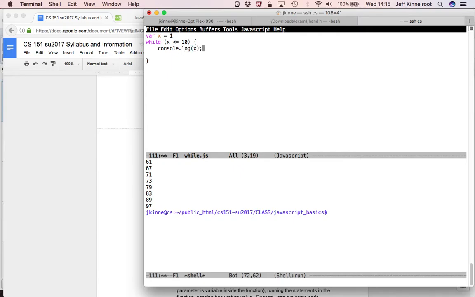console.log, x equals x plus 1. So this does the same as for.js, but with a while. So really, we can use either for or while. Either one can do the same thing.